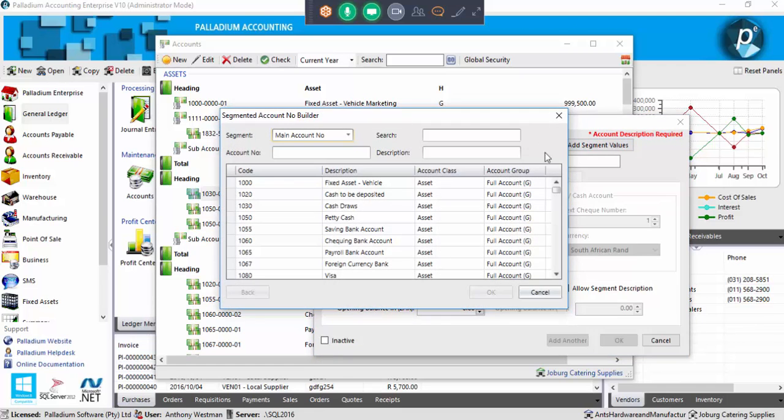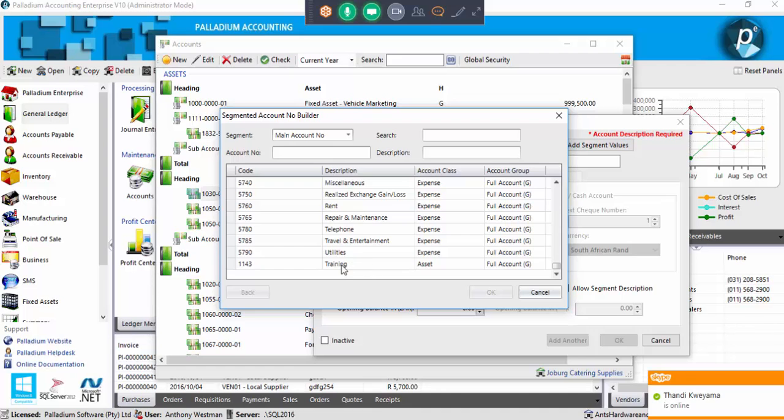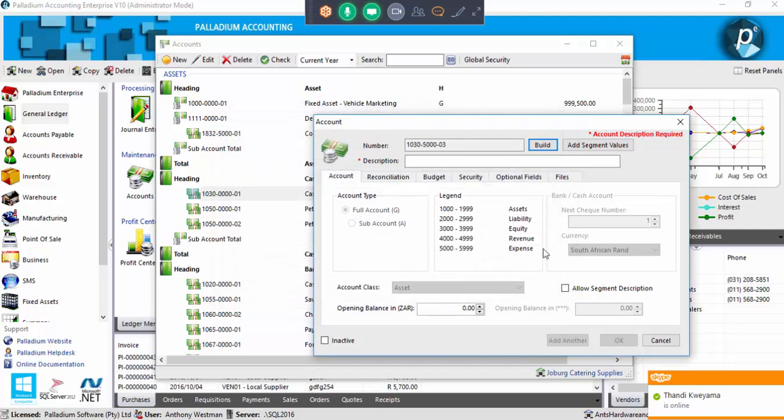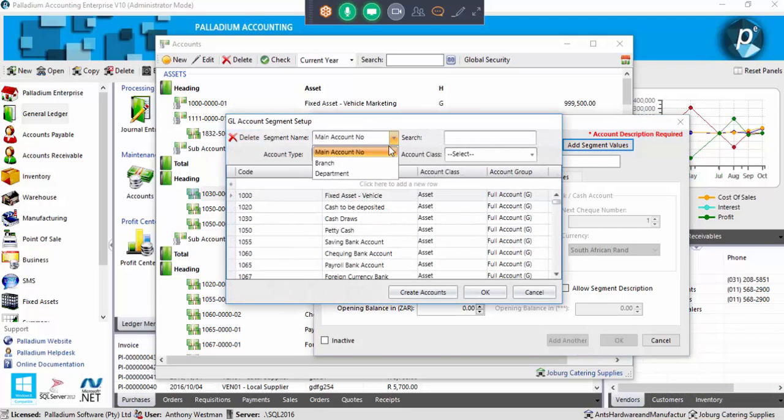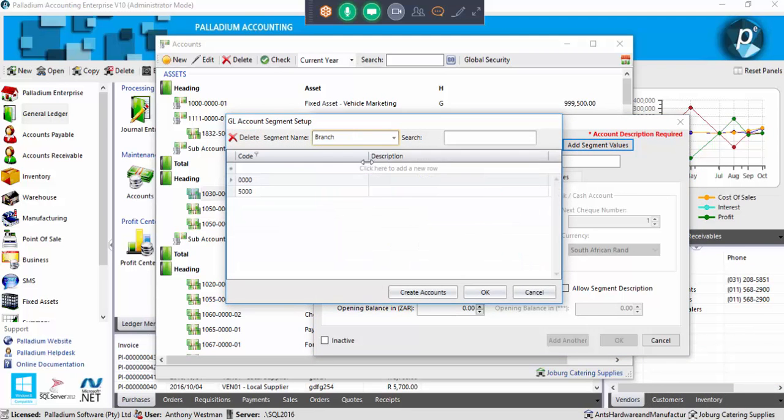So if I go back to build now, which shows you the set numbers that already exist, the one we just created should appear here, and you'll see if we scroll all the way down to the bottom, here's the account we set up, the first 4 numbers. But let's finish off creating the second segment and the 3rd segment before we put it all together. So back to add segment values. Well, let's go to branch now.